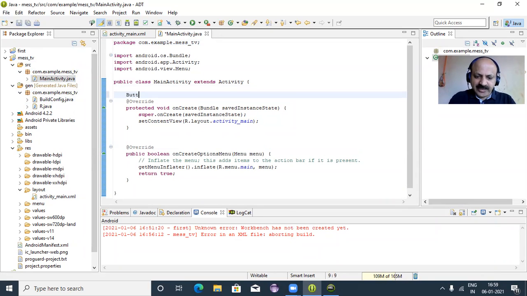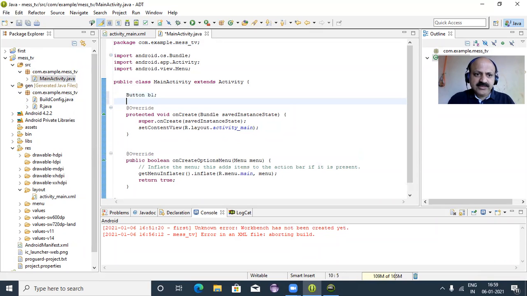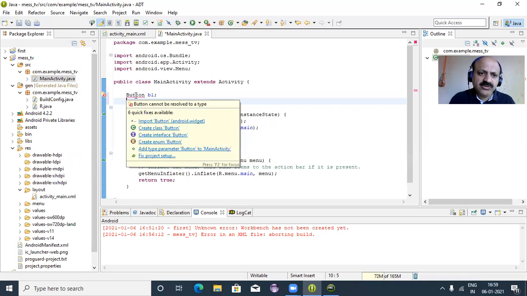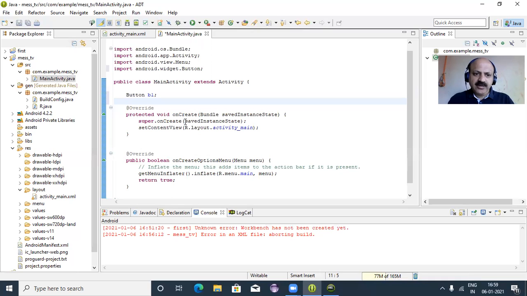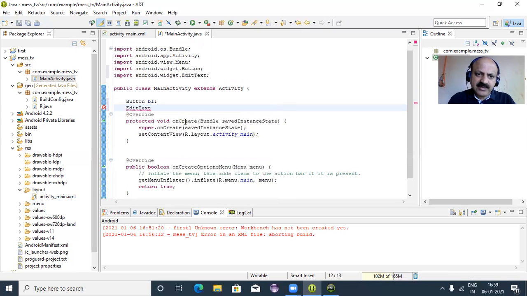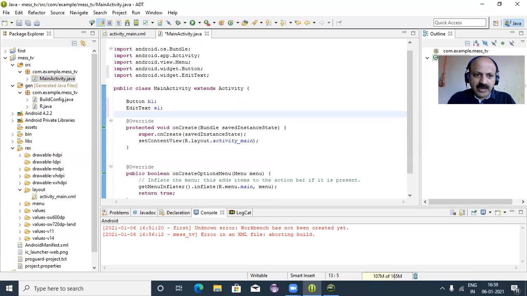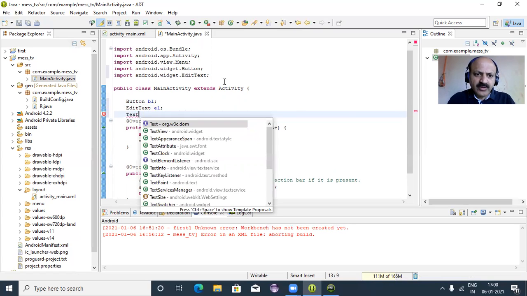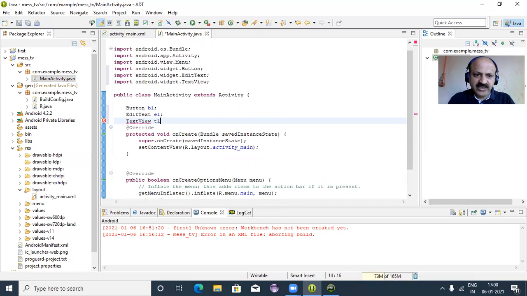First I take a Button b1. Yes, and it is showing an error. Why? Because the package is not imported. So just hover the mouse over it and here the suggestion is to import the library android.widget.Button. I just click, so that error is gone. Same process for EditText. I directly take it from the library, so the package is imported directly. So E1, that is our input. And now TextView, we can say T1.